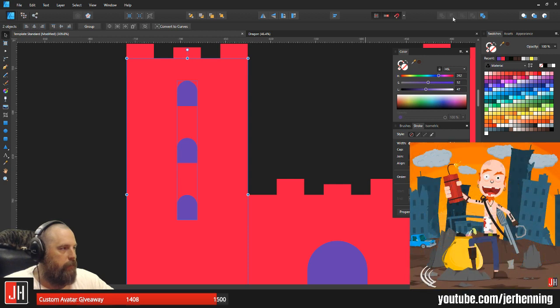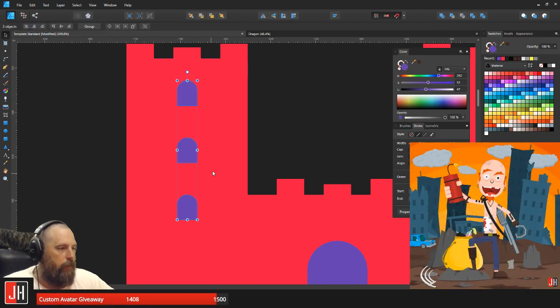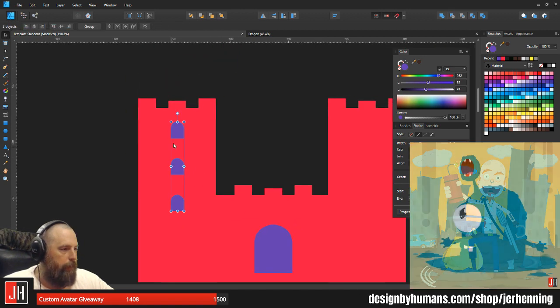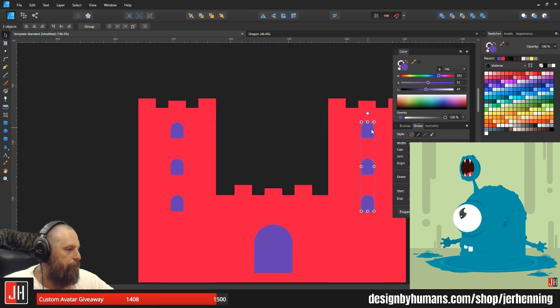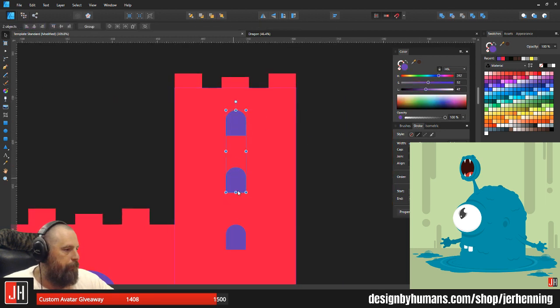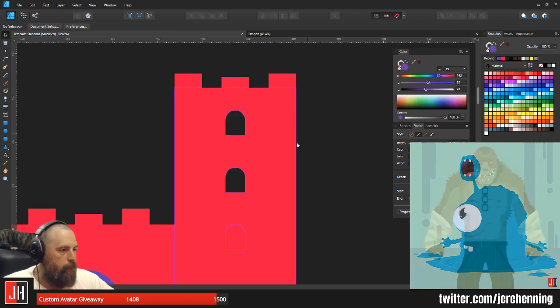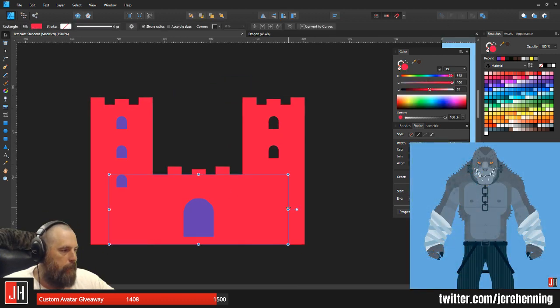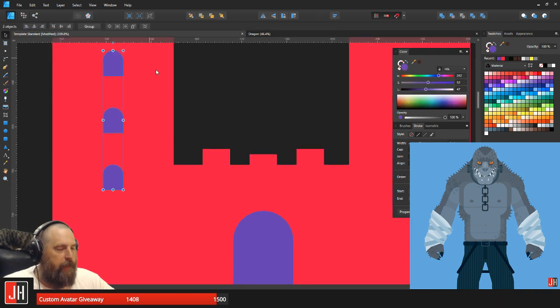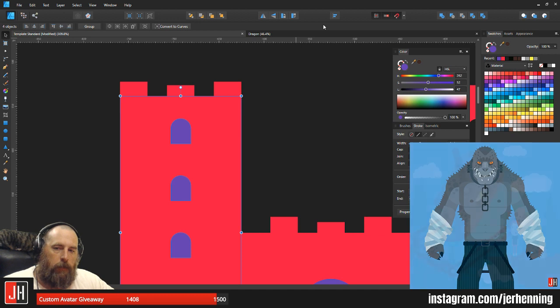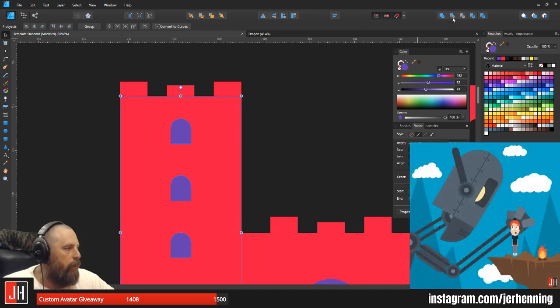If I group this and split this. 1, 2, 3. What? Alright, so we need to bring this in. How many cycles can you get to, Zoltek, on Oxygen Not Included?